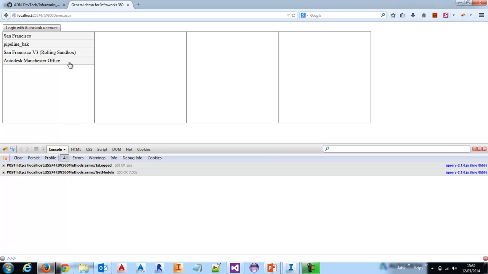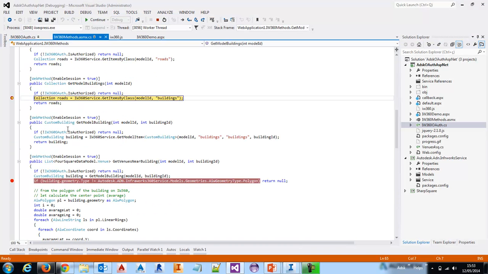As you can see, I have 4 models. The first 3 models were created as samples, and the fourth one is the model that I have created here, Autodesk Manchester Office. When I click here, again, I'm going to get the buildings of this model, and I'm going to get objects of class building, and I'm going to return them. Let me disable this breakpoint and continue.